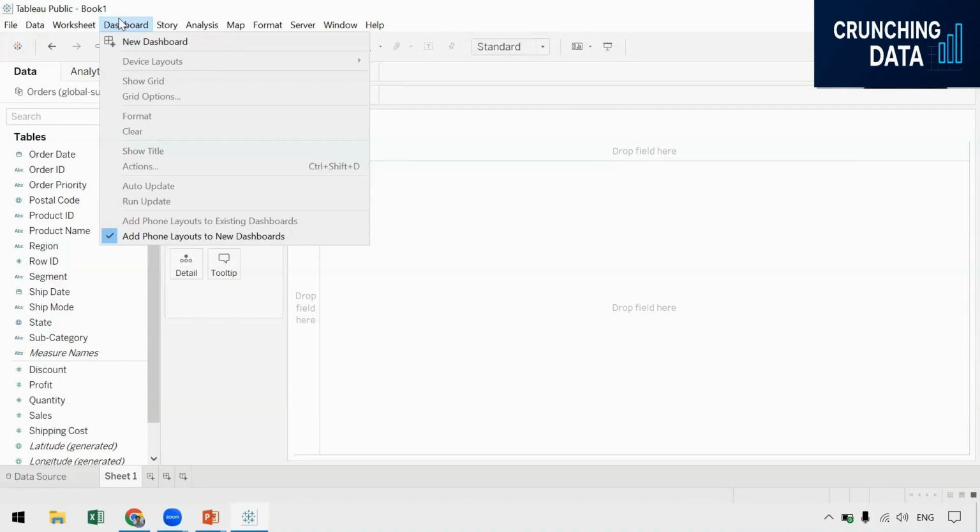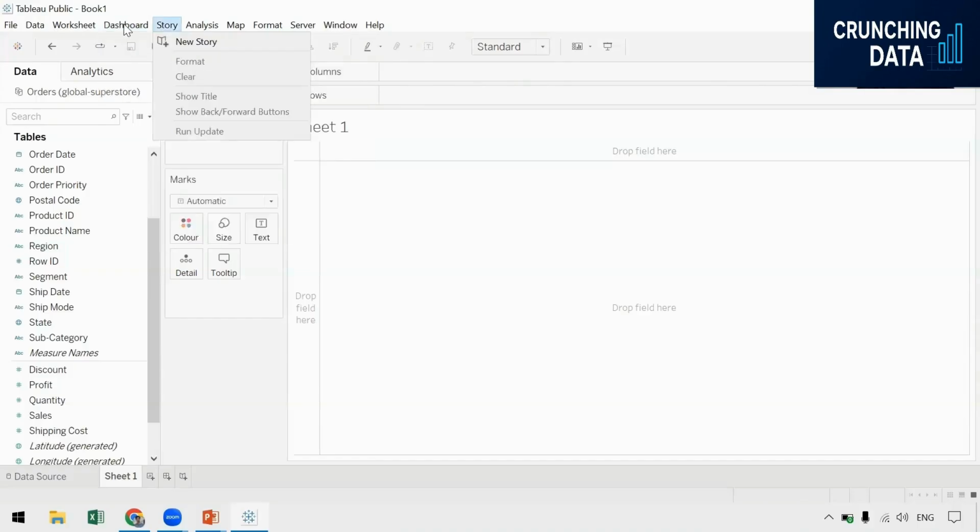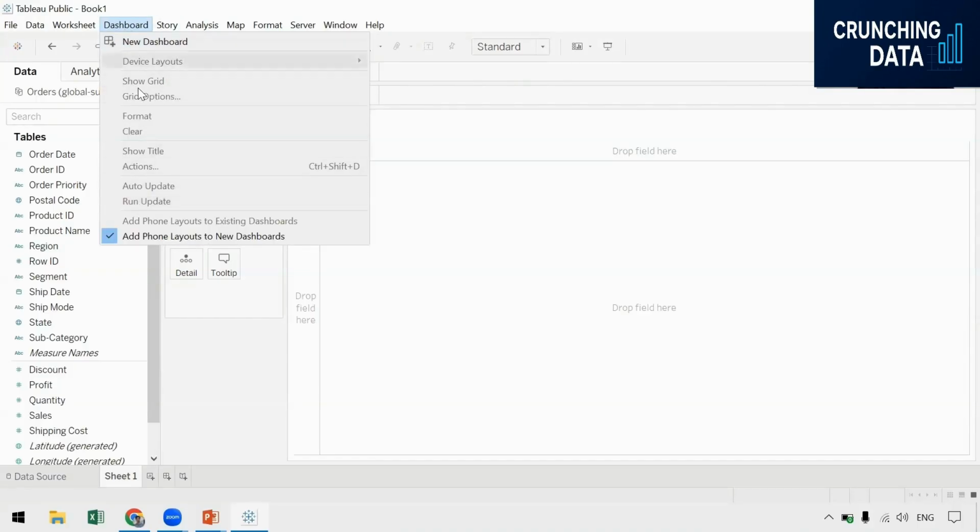Now, what is the dashboard? We will be looking at it in the upcoming lectures. So here I have this new dashboard option. Then whatever changes I need to make in that dashboard, I can do it with the help of these multiple options that are present over here. We'll be using it when we'll be creating a dashboard.